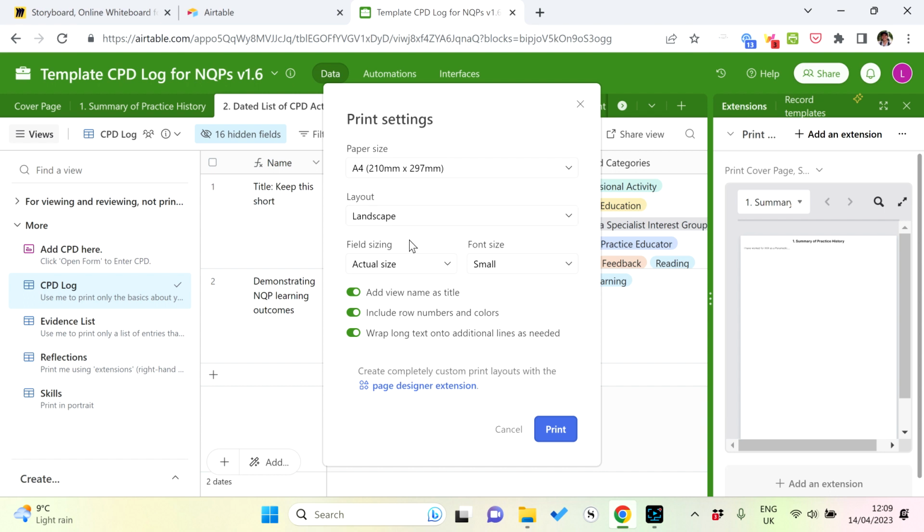A4, I'm going to print in landscape, that's fine. Actual size is fine, and the font size is small. You can experiment with this font size if you like to. All these options are turned on as well. You can turn them off if you prefer. The one that you would definitely need turned on is the wrap long text onto additional lines as needed option. Otherwise it just won't print very nicely. When you're happy with the settings, press print.